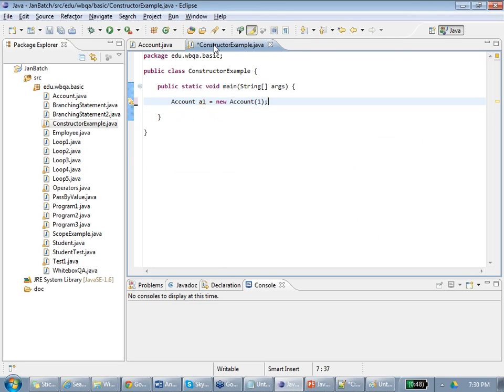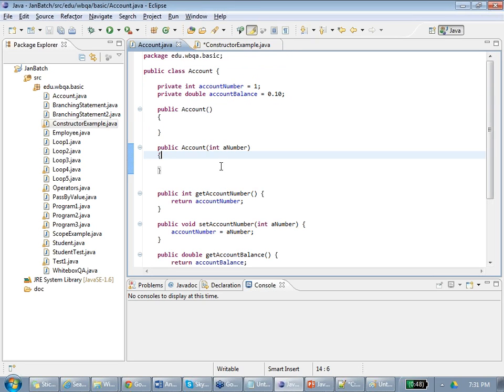Each constructor is a way to construct an object. Am I clear? That is the reason it is called a constructor. I can go for that one, I can go for this one. Now, how will I use this constructor?